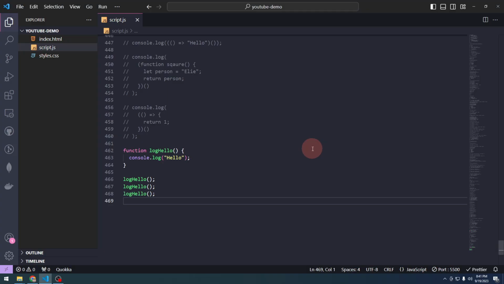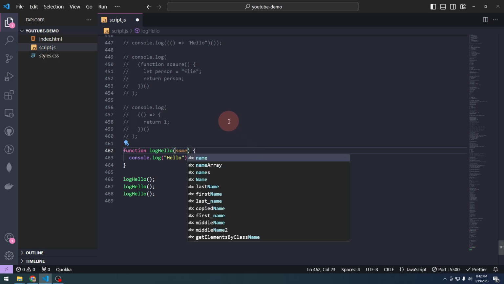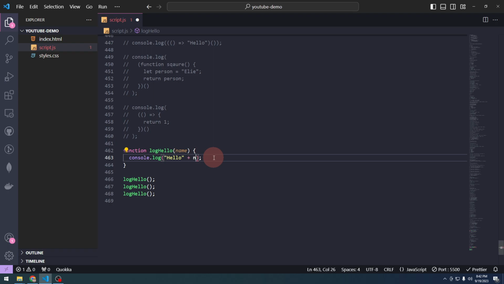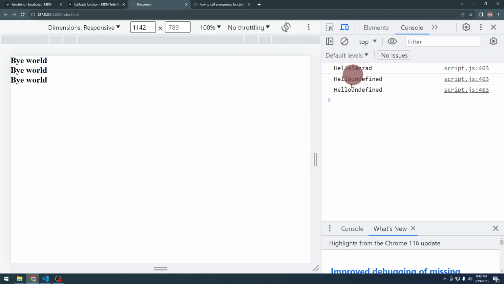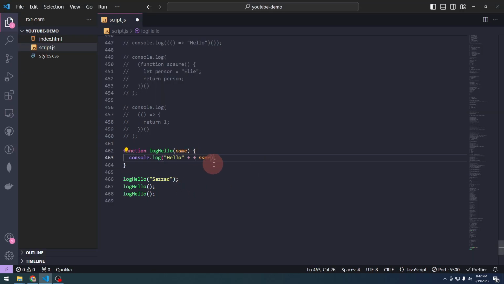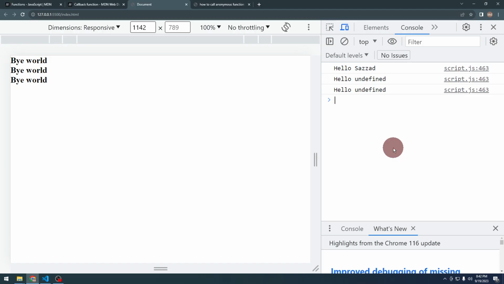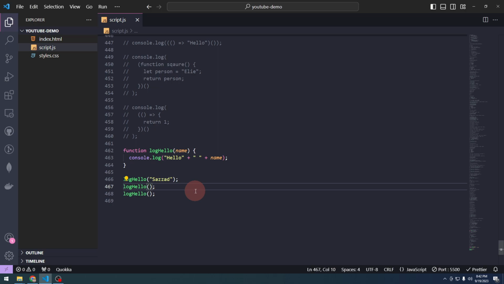I know you must be thinking, if I were to log things like this, I would just use a for loop or a while loop and get the job done, right? But what if we want to pass an argument? Let's say the name, and we do hello plus name. Okay, so now what happens? Hello undefined, because we have not passed anything here. Let's say hello Sajad, and we get hello Sajad here. Let's add an empty space here, and we get hello Sajad. Let's go hello Rifat.